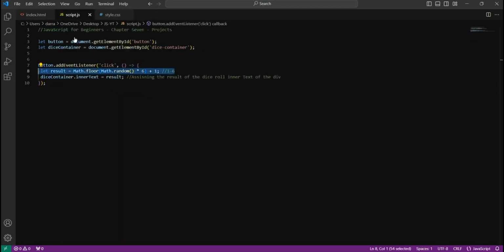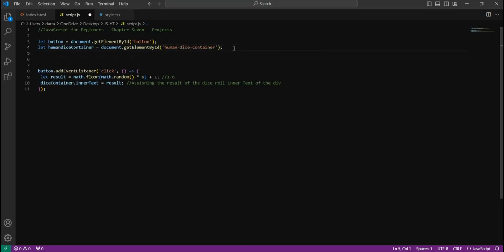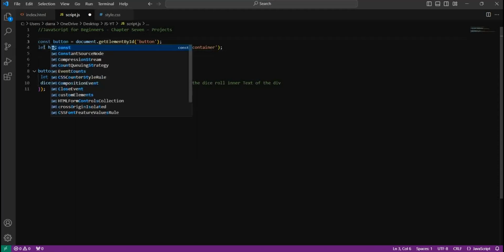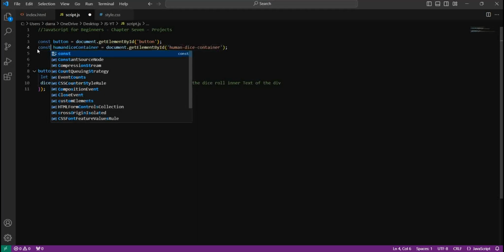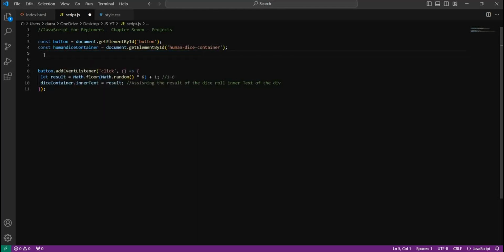Well, in our JavaScript file we have a reference to dice container, but that's actually now going to be the human dice container. So we'll say let human dice container be equal to human dice container. We also want to get the dice container for the computer as well. Also, because we're not going to be changing the values of these elements we're getting from the document object model, you can use const. So we're going to have const button, const human dice container. We want to use camel case there. We also want to get the computer dice container.